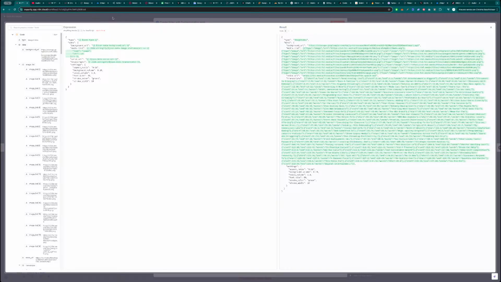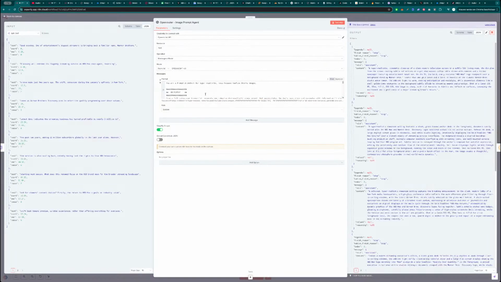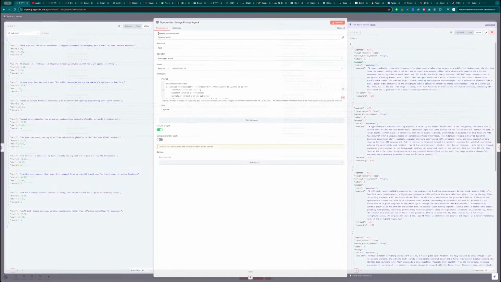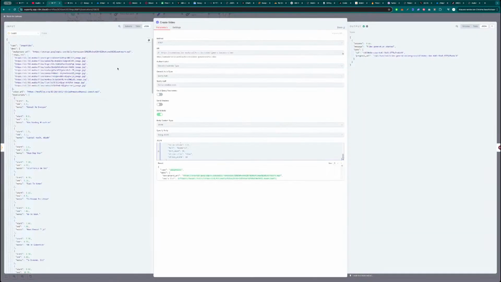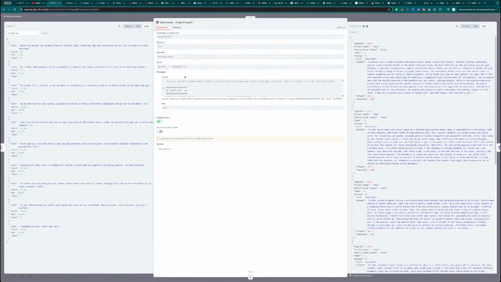I think the prompts have to be adjusted. So I think the image prompt agent is generating. Yeah, I think the image prompt generate is not working as intended. Let me check the image prompt over here.